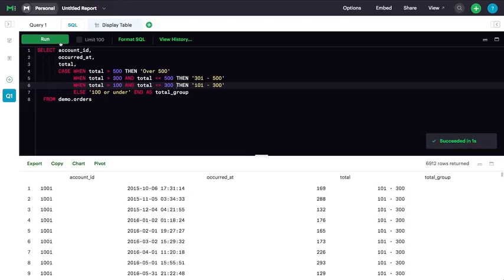In the final parts of this lesson, we'll take these case statements just one step further by combining them with aggregations that we looked at earlier.